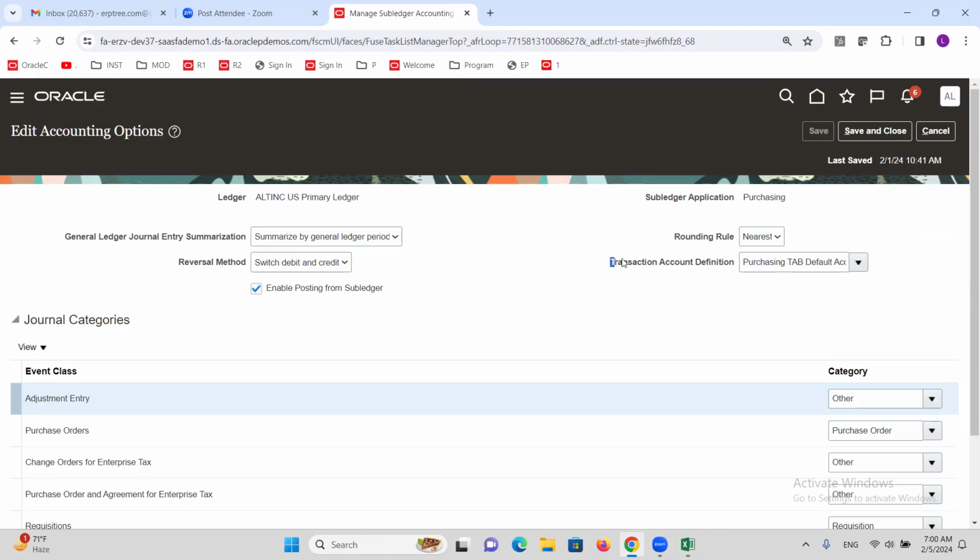Now here is the transaction accounting definition field. Oracle is providing the dummy purchasing tab. It's a default. It doesn't support creating any accounting because it's a dummy one. We have to select what we need. So we created our own, that you select here: Alt INC PO tab. Now click on save and close.